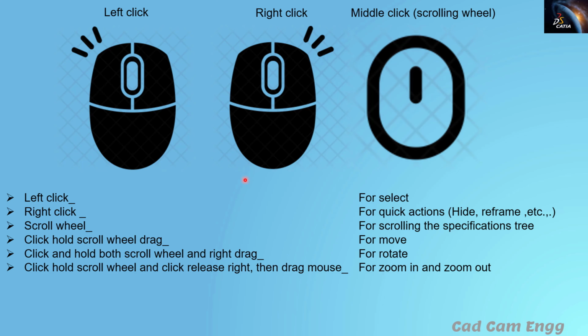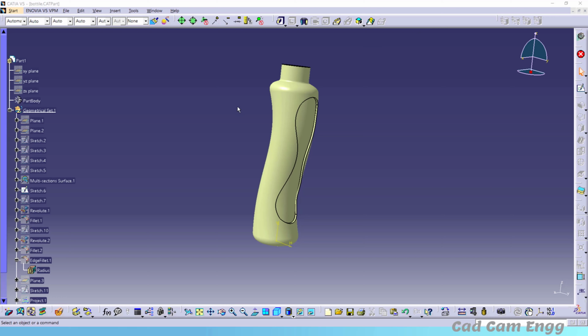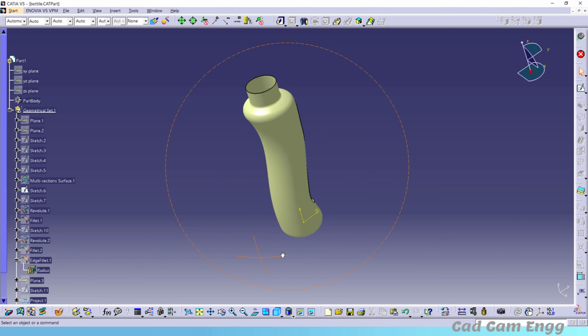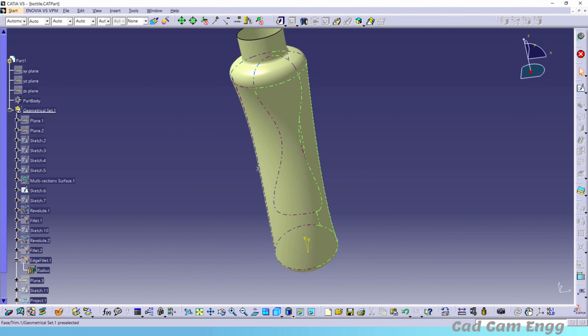Now I am going to open CATIA V5 software, and then I will show how to use all these features in our CATIA software. Here I already opened a ready-made bottle, and I'm going to explain how I'm using all these tools in CATIA.